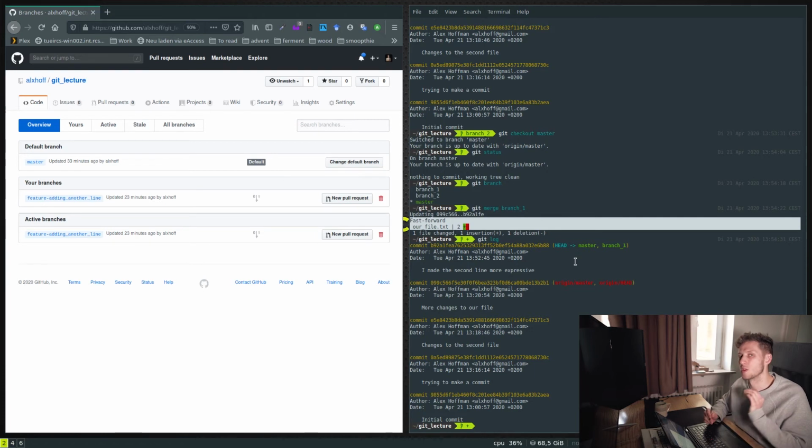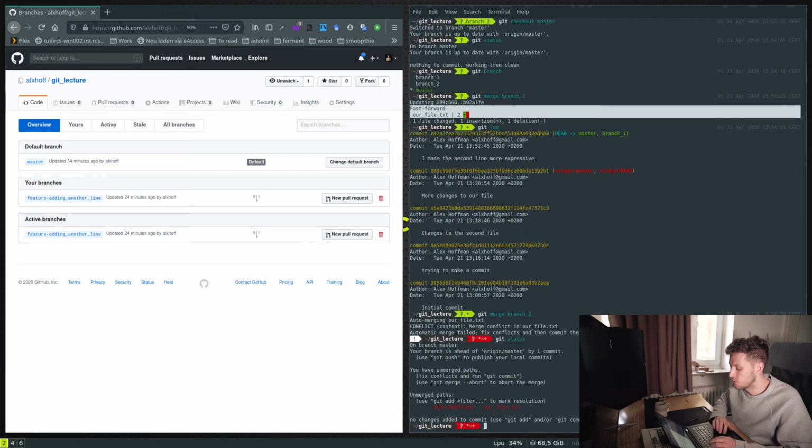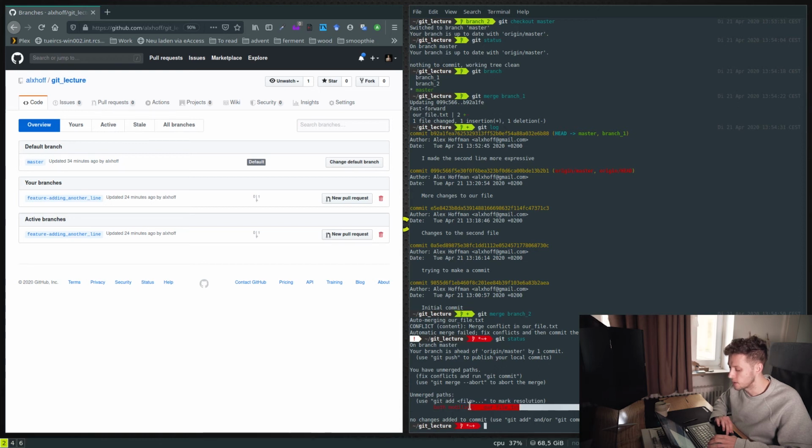So now we want to merge branch 2 into master. So now we're going to have this problem where we have modified the same line on 2 branches with a common ancestor. So if we merge branch 2, conflict. And so if we look at git status, it will show us an unmerged file, meaning that there are errors in this file that we need to look at. This was also told to us here. We have merge conflicts in our file.txt.